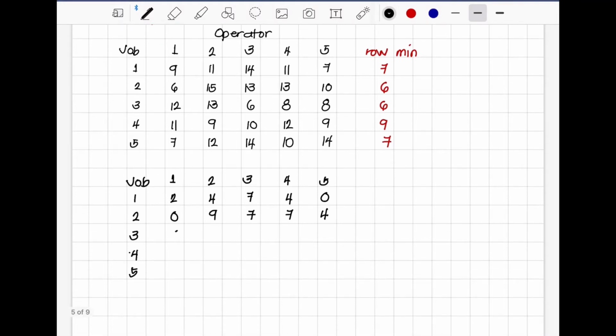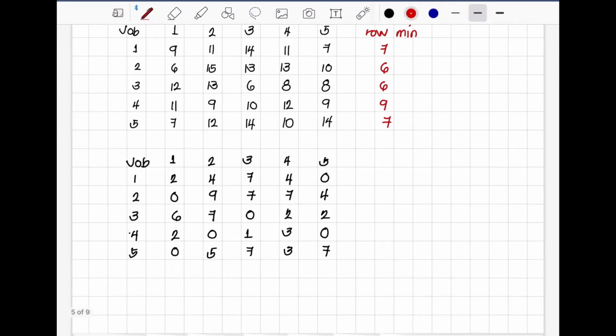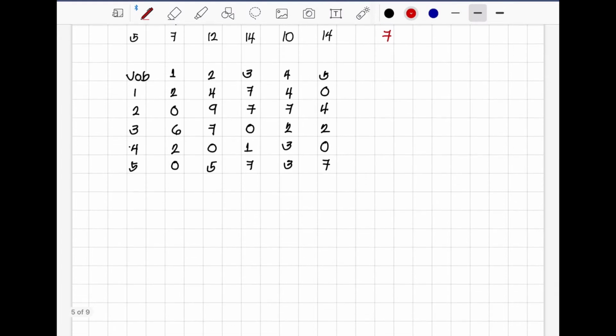Next row, so this is 6, 7, 0, 2, 2. And then next row, we have 2, 0, 1, 3, and 0. And then we have 0, 5, 7, 3, and 7. Next is yung column reduction ulit.